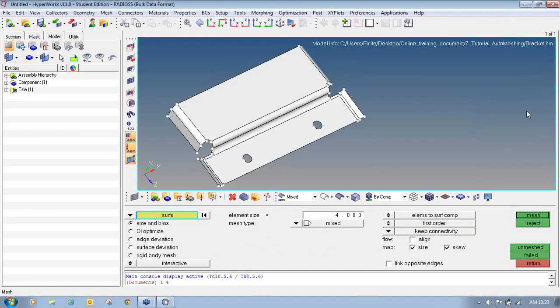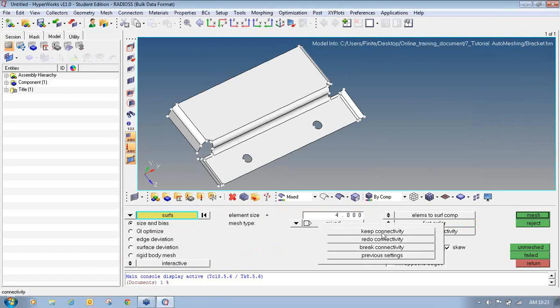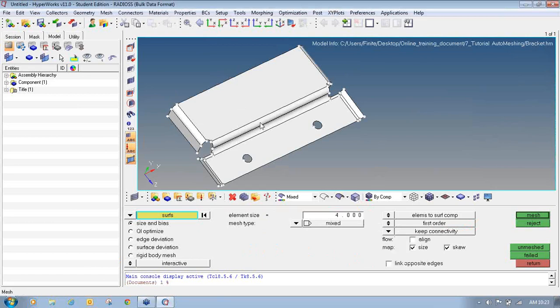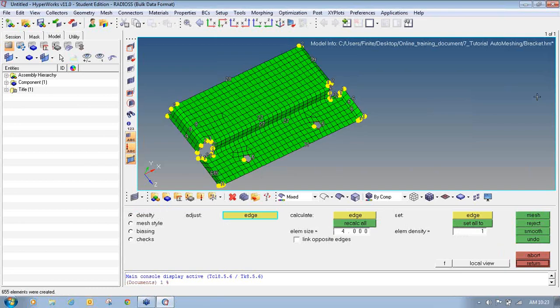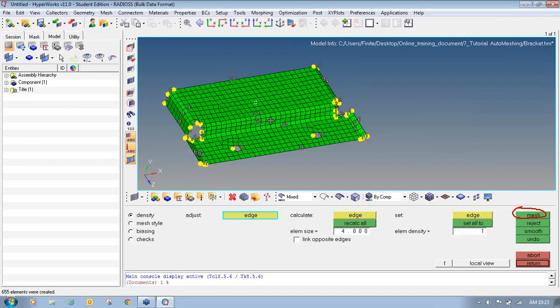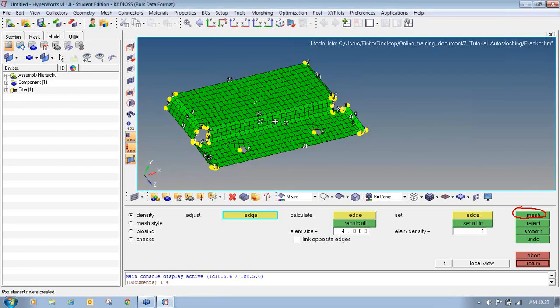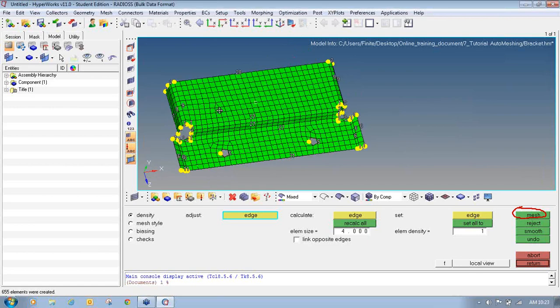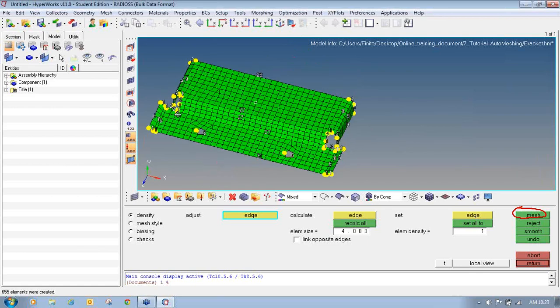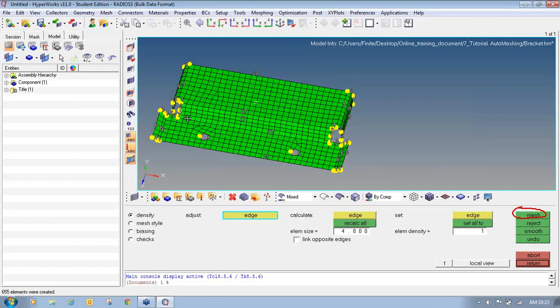Then keep the option as keep connectivity. This option will connect the different elements generated across the surfaces. Then click on mesh. This option is used to generate the mesh. Once you click on mesh, your meshing will get generated. So you can see that this is the meshing generated by the AutoMesh panel, at once picking all the surfaces, selecting the element densities.